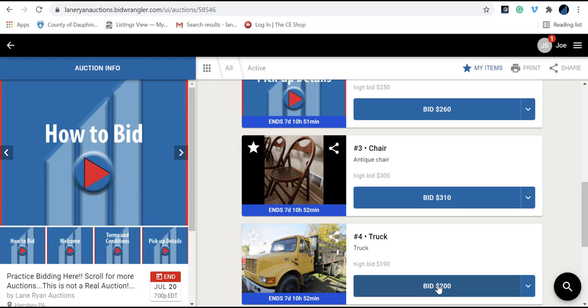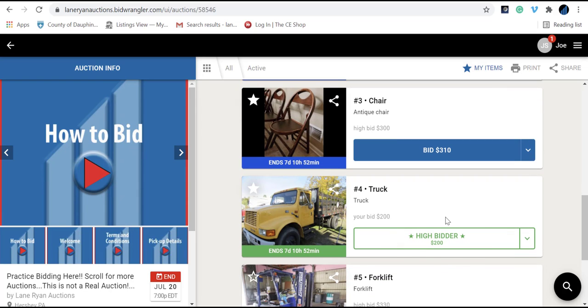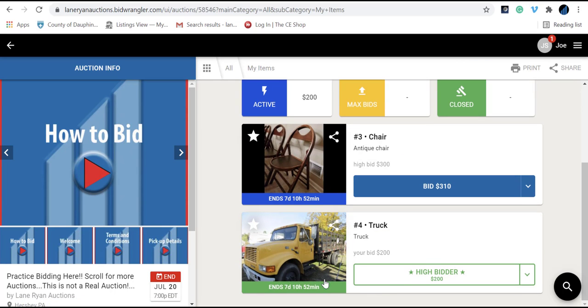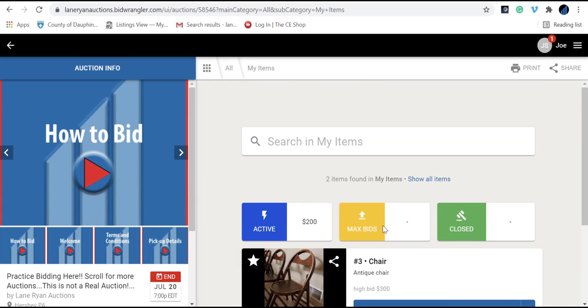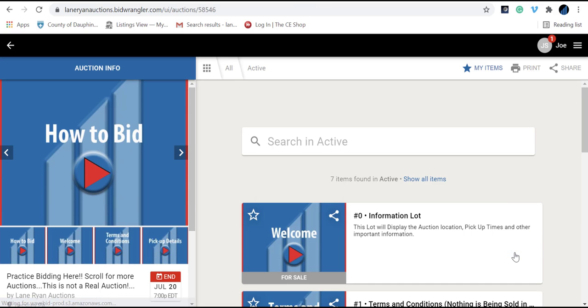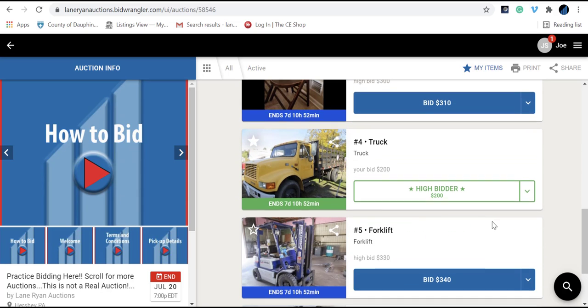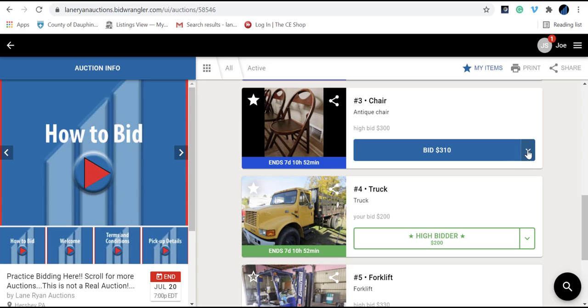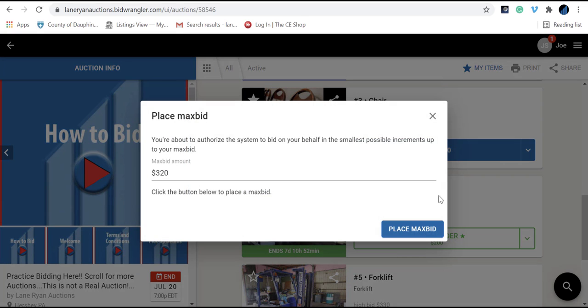So let's try to bid on the truck. Confirm bid. And there we are now, the high bidder. And so you will see we are the high bidder. If we go to My Items, that's also going to be in here. It's going to show you are the high bidder, and you have $200 active that you're bidding on. We can go back. And, well, let's place a max bid and see. Let's place a max bid of $400.